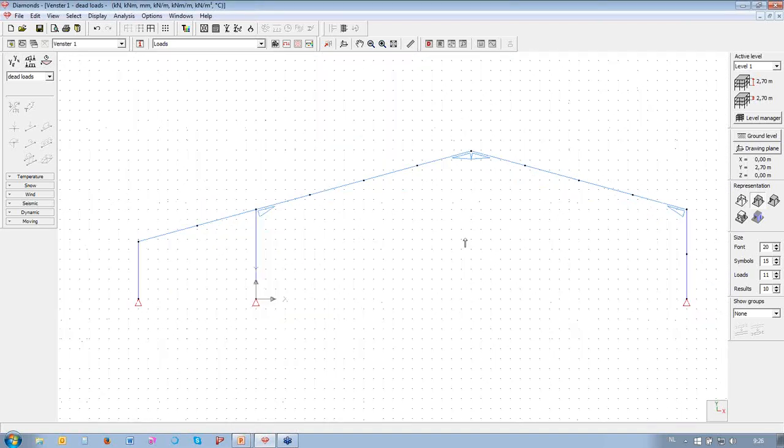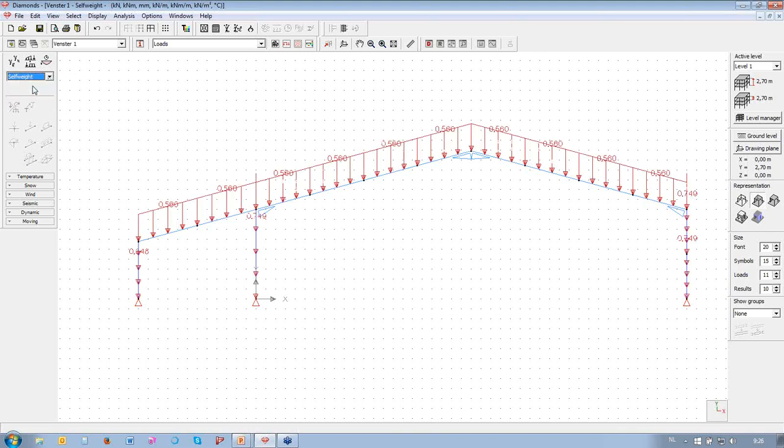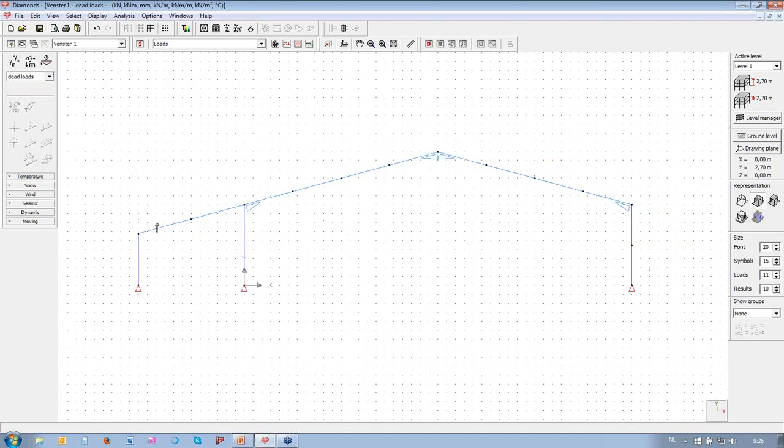Now we are entering the second part of the load definition, which is adding the correct values on the structure. So we have over here on the left side our different load groups. We have the self-weight. Now the self-weight is generated automatically as all cross-sections and materials are known by DIAMONDS. For the dead loads, I am selecting all the roof elements, and I'm going to add 3 kilonewtons per running meter.